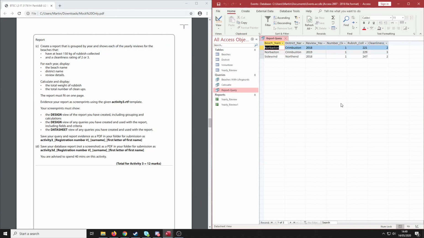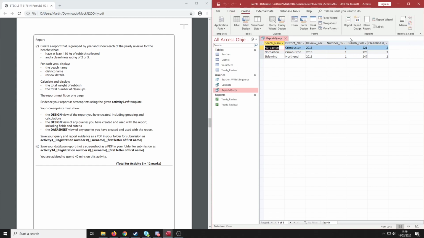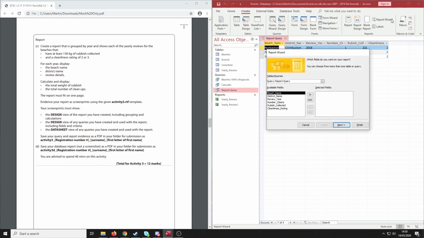Now, what we do is go to the Create tab here, and you click on the Report Wizard. Now, you can use Report Design. I would argue against using it, simply because you'll have to add everything in manually, and reports are tricky enough without adding in extra complexity. So hit the Report Wizard.